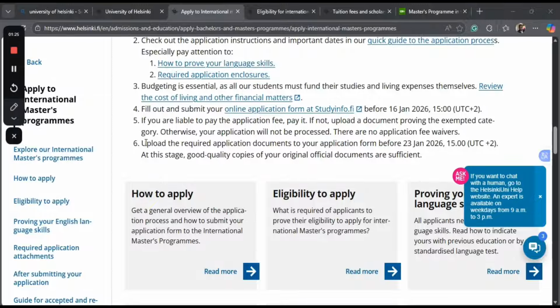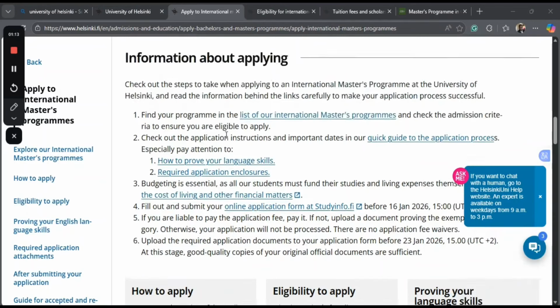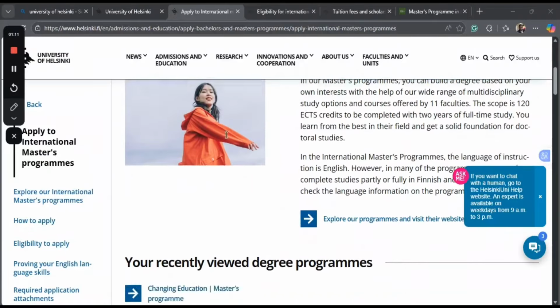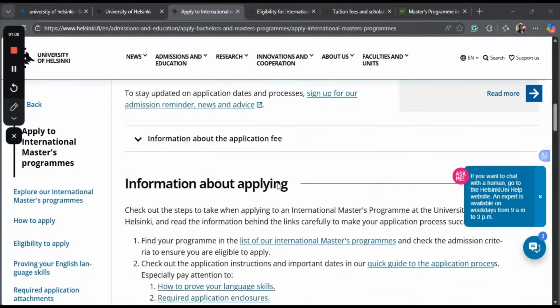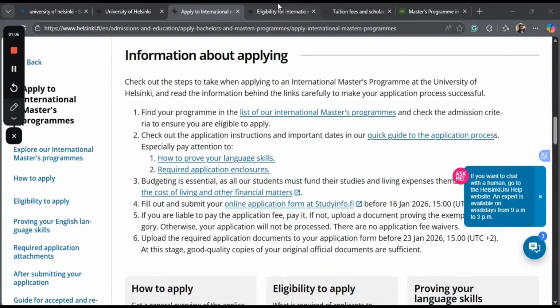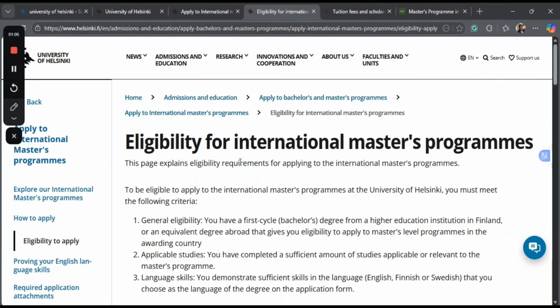Okay, so it says at this stage, good quality copies of your original official documents are sufficient. All right, so when they give you admission, of course, you're going to ask your school to send in the documents directly to them, but that will be after your admission. So let's move on. So let's quickly check the eligibility criteria for this master's program in Changing Education.